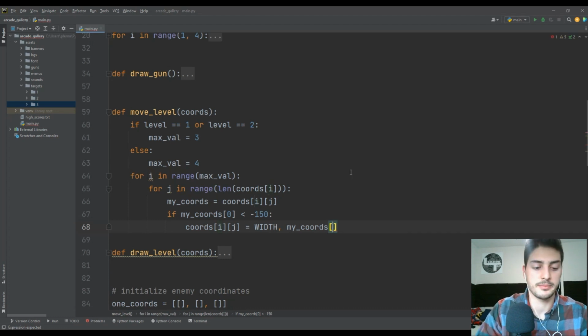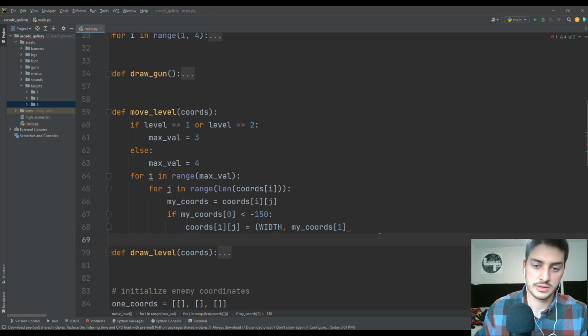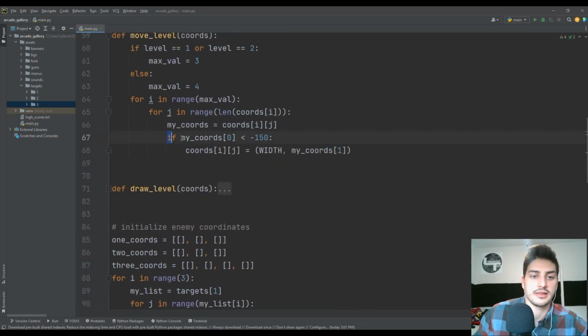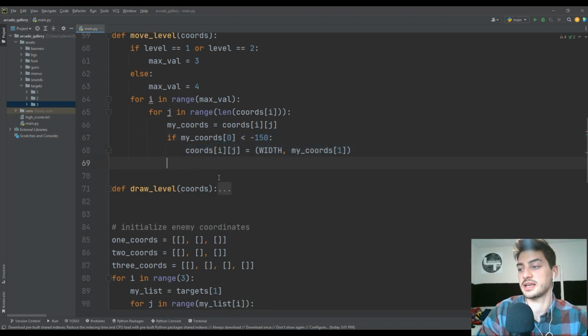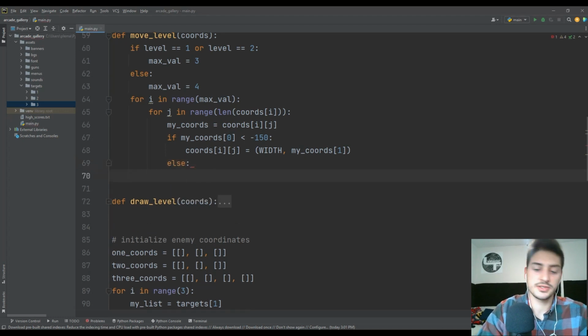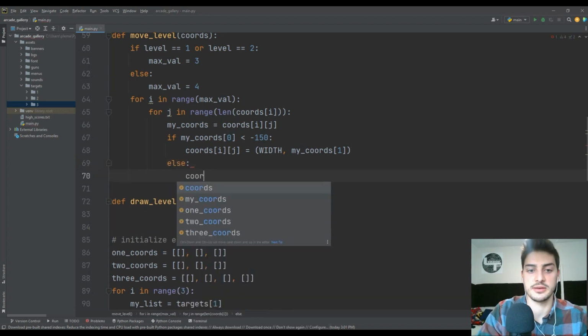So that's my coords 1, and this is a tuple because it's coordinates. Okay, so this is basically saying if I've gone off screen to the left, I'm just going to move you over to the right. So you are permanently cycling until you get shot. And then we'll say else, meaning you're still on screen in some form or fashion.